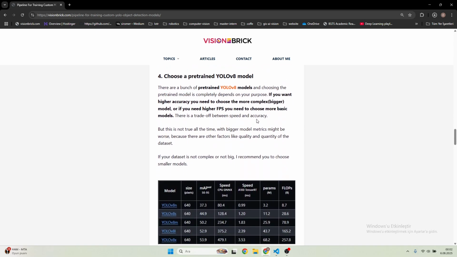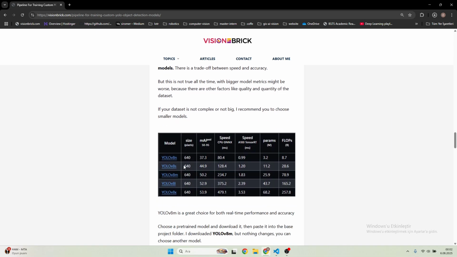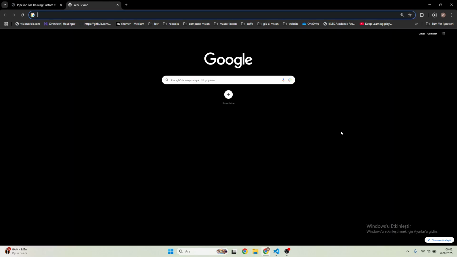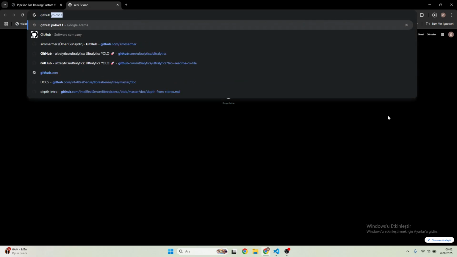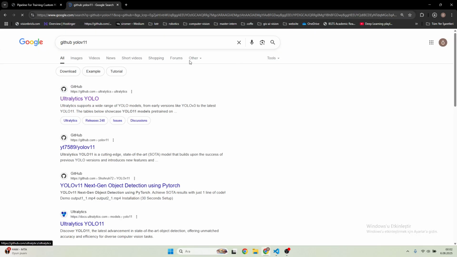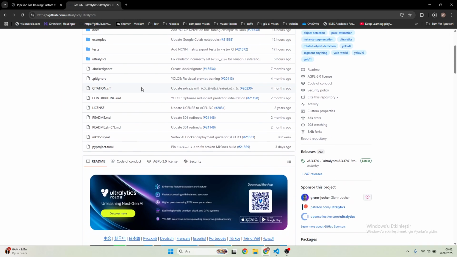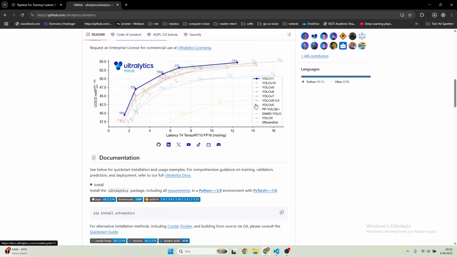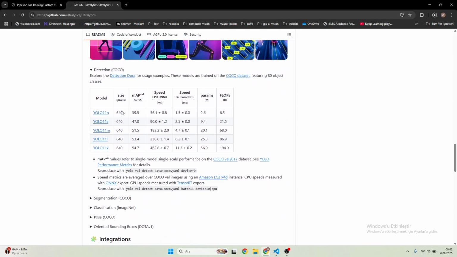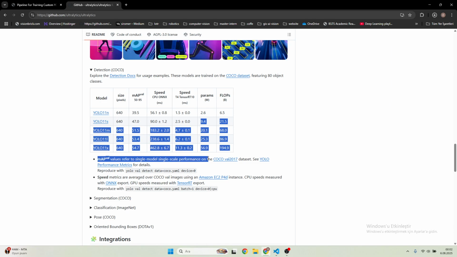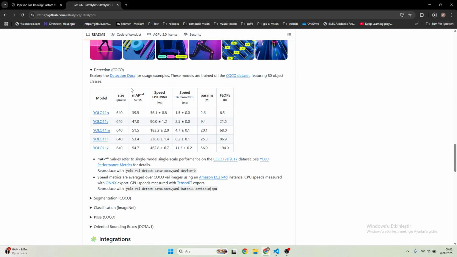So you need to download one of these pre-trained models. You can find pre-trained models like this, on GitHub, YOLO V11, for example. You see there's a comparison of the models. This one is nano, small, medium, large, and X. I think X is extra large, but I'm not sure. You see the number of parameters and other metrics, for example, accuracy.